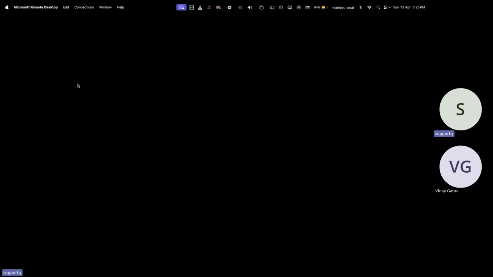Let me take the RDP of my workstation because you definitely need a high configuration machine to perform all the tasks.